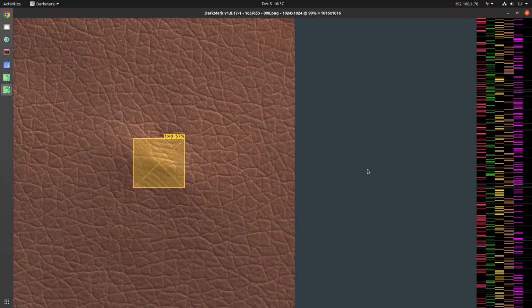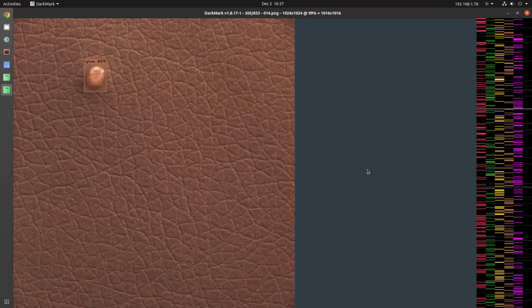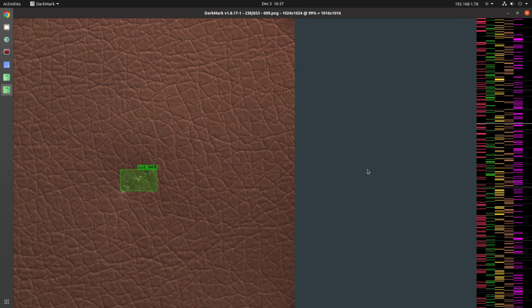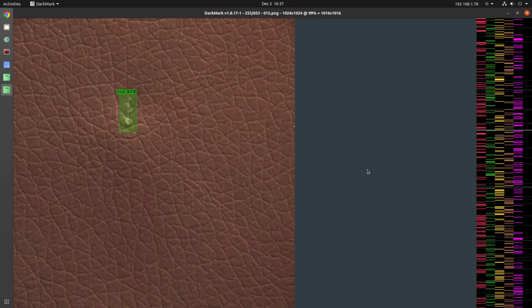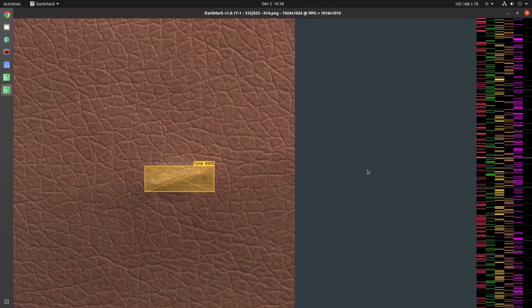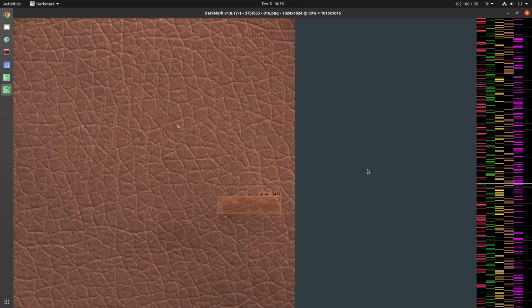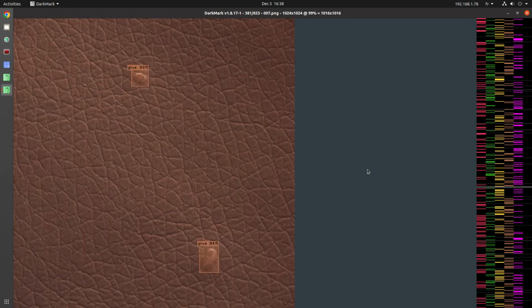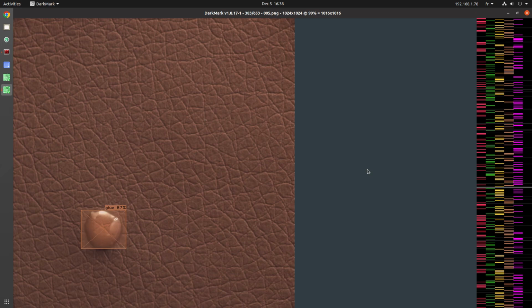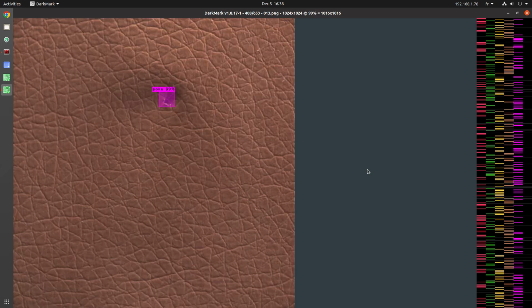I'm going to demonstrate how to create a brand new neural network to recognize a number of classes, and the whole thing will take less than 30 minutes. Here's the final output, where the network detects defects in leather. These images are from the MV-Tech anomaly detection dataset. I will link to it in the video description.